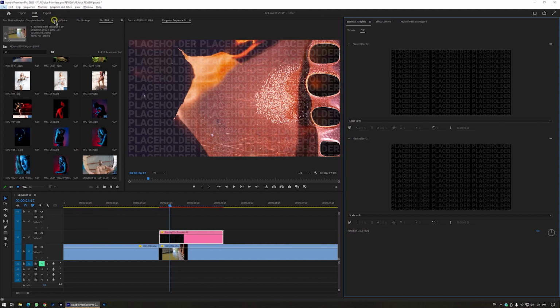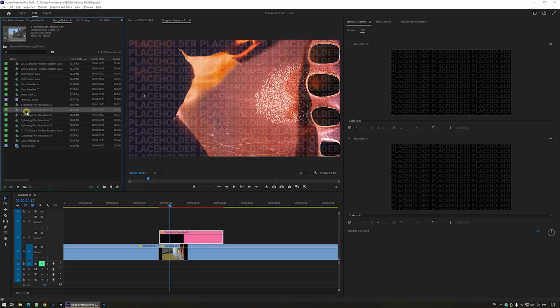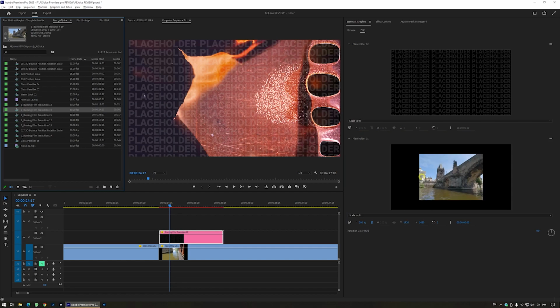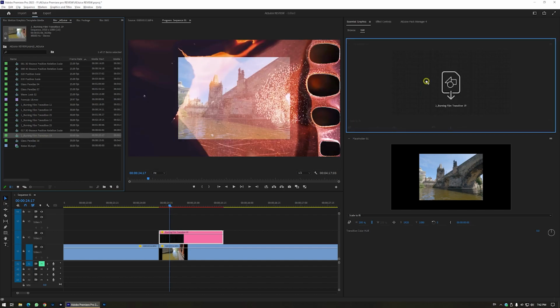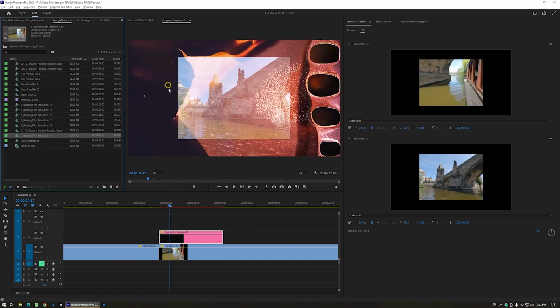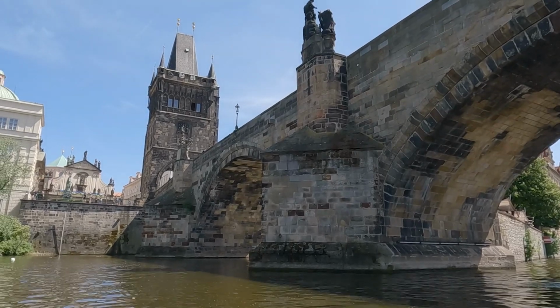So let me go to the bin of AEJuice. How many times do I say it wrong? Burning transition 19 is here, _1, so I have to put it here. And now I need placeholder _2. 19 is this one over here. And immediately you can see a problem: the image is not filling the frame. In my experience, you just select the scale value here, from 200 to 400. And now the transition is seamless.